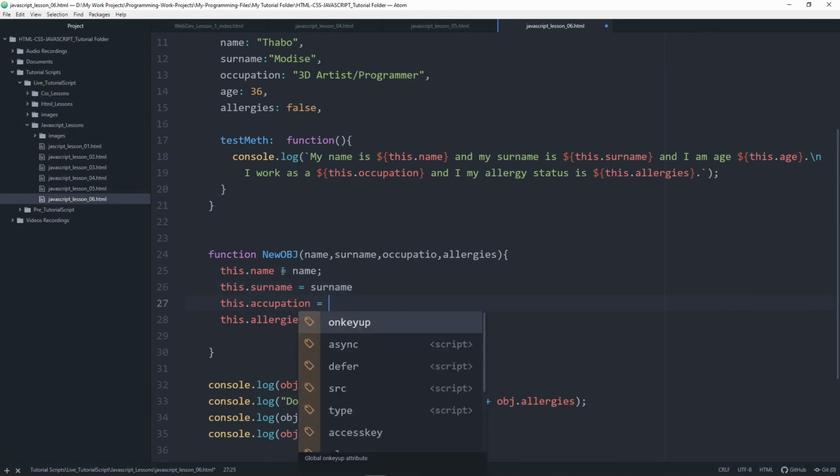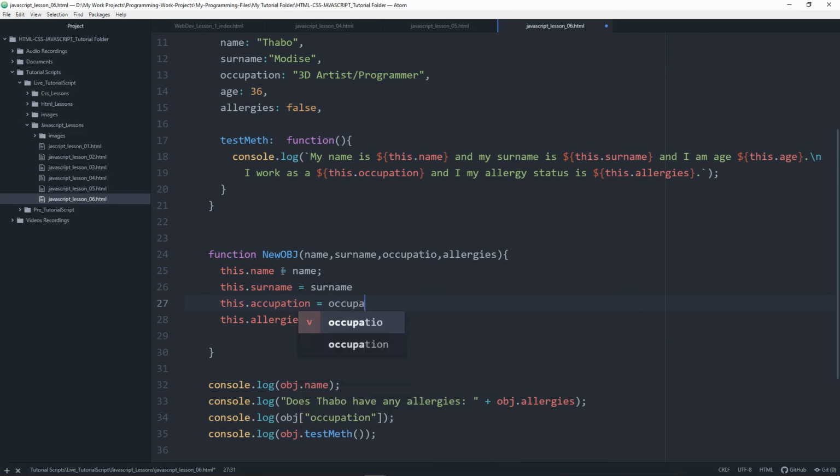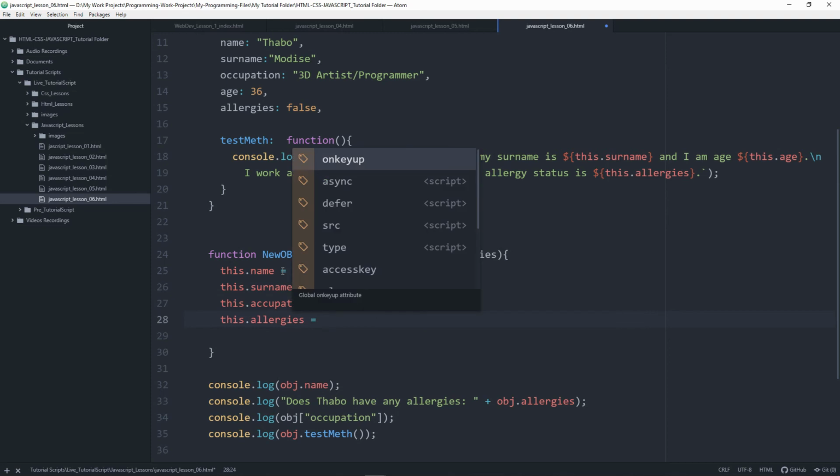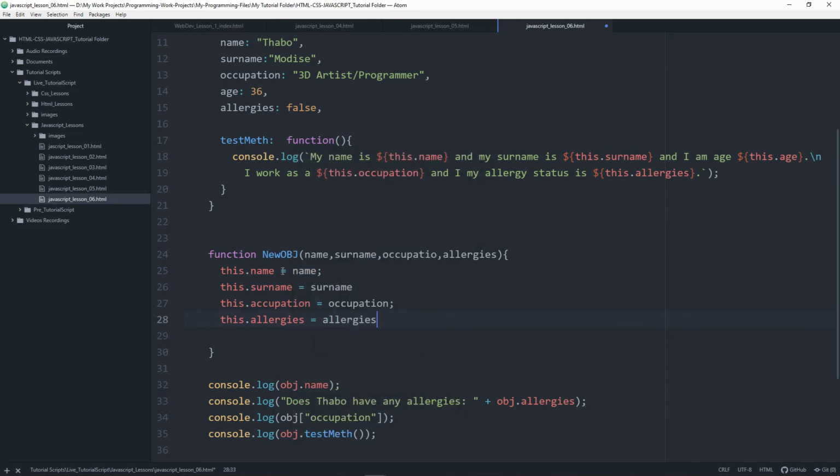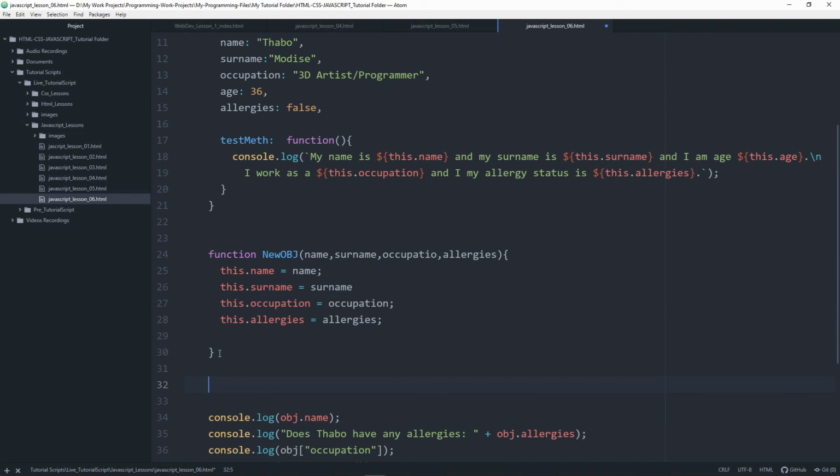Then you could say equals to occupation. Then here you would say equals to allergies. Right, awesome. So how this works is that if you wanted to create an object, this is what you call a prototype. Meaning that from this object, you could duplicate it as many times as you want to. You could use this as a template, like a blueprint for many objects.